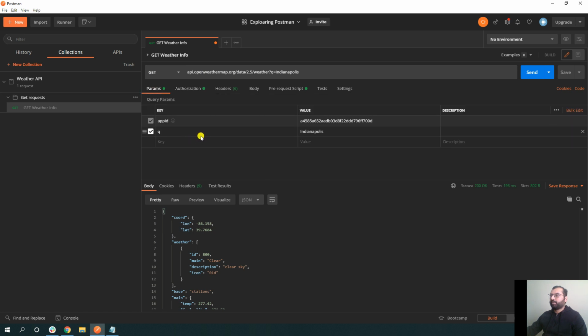Other thing I want to show you is that, like the query parameter, we have the path parameter. It is used to make your URL more readable. What I mean by that is, if you notice here in the URL, you have api.openweathermap.org/data/2.5/weather. So most of the values you can read, but here you are not sure what this 2.5 is. This could be an API version, so you can convert it into a path parameter. Let me show you how you can do that.